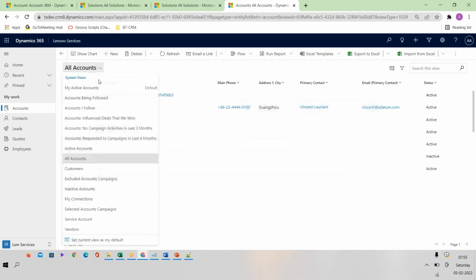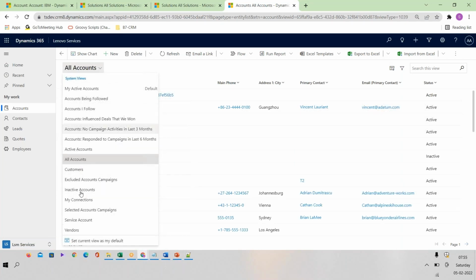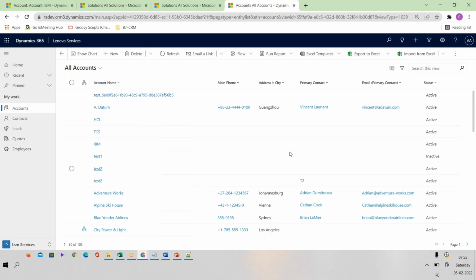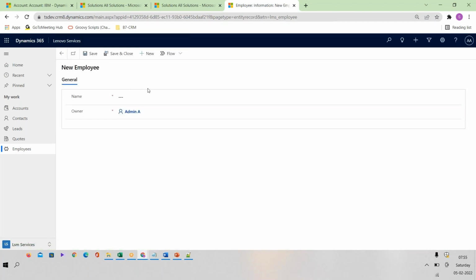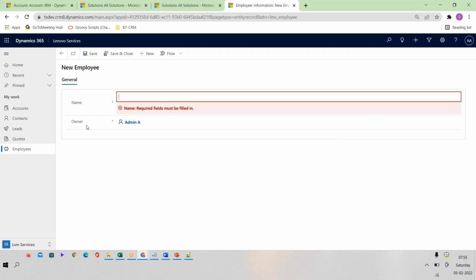So these are views. Whatever I am adding, seeing here, these are all views. How to create these views, I will show you in next topics. But for now, see here, this is data which Microsoft has given as dummy data. Okay, but for employees, no data is created because this is a new entity which we created. And if you want to create new data, then you need to click on new. You see only name and owner here, nothing else, because this is a new entity. They will give only 1 or 2 fields.